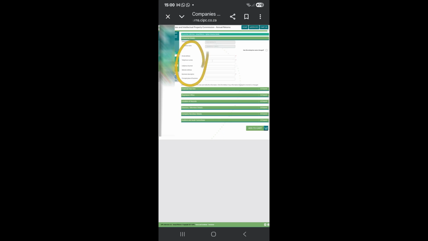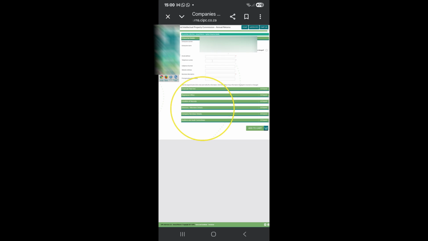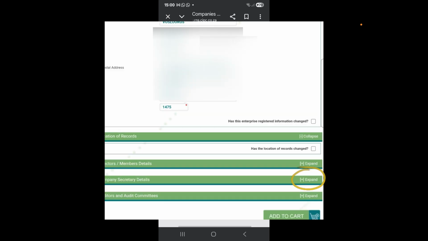On the next page, you'll need to fill in your details, including your email address, telephone number, cell phone number, your business description, and your principal place of business. After that, answer the questions provided. Click on Expand and tick if any of the company information has changed. Once you're done, click Add to Cart, then proceed to Pay Now.